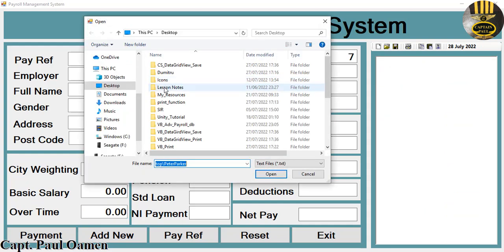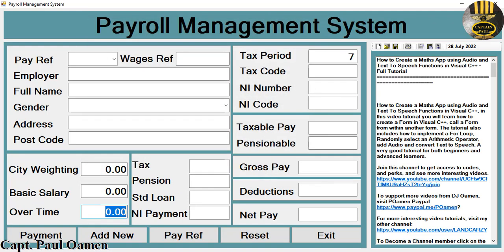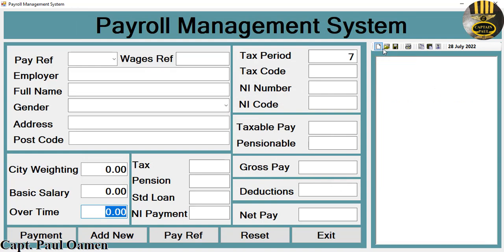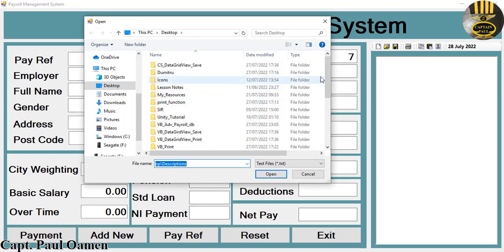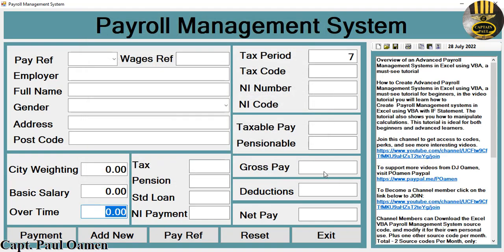Let's open something else. Let's come in here, description. There we go. And it can open anything. And let's come right here. There we go. That's good. So that works. Now let's take care of save.